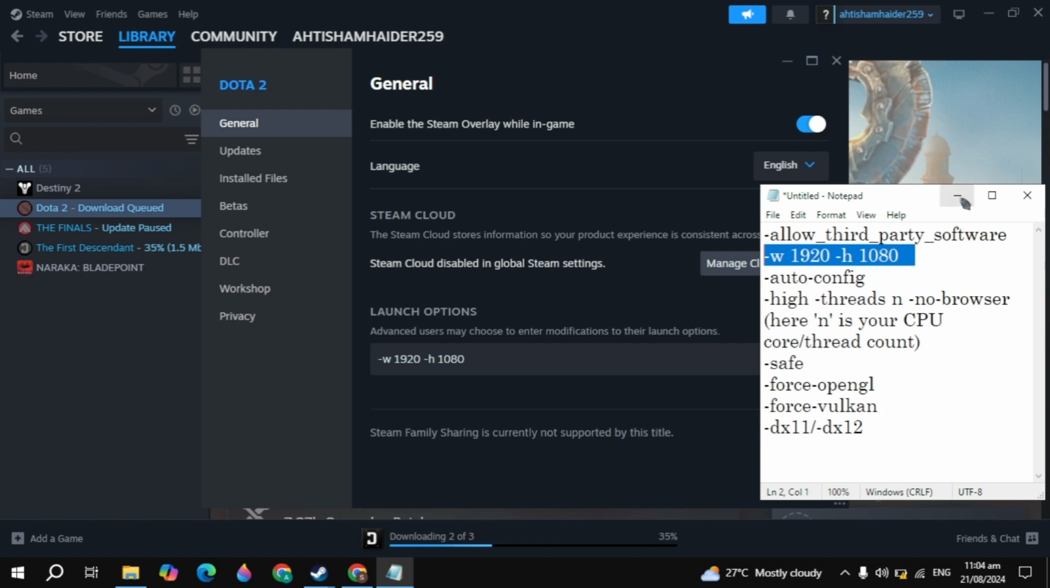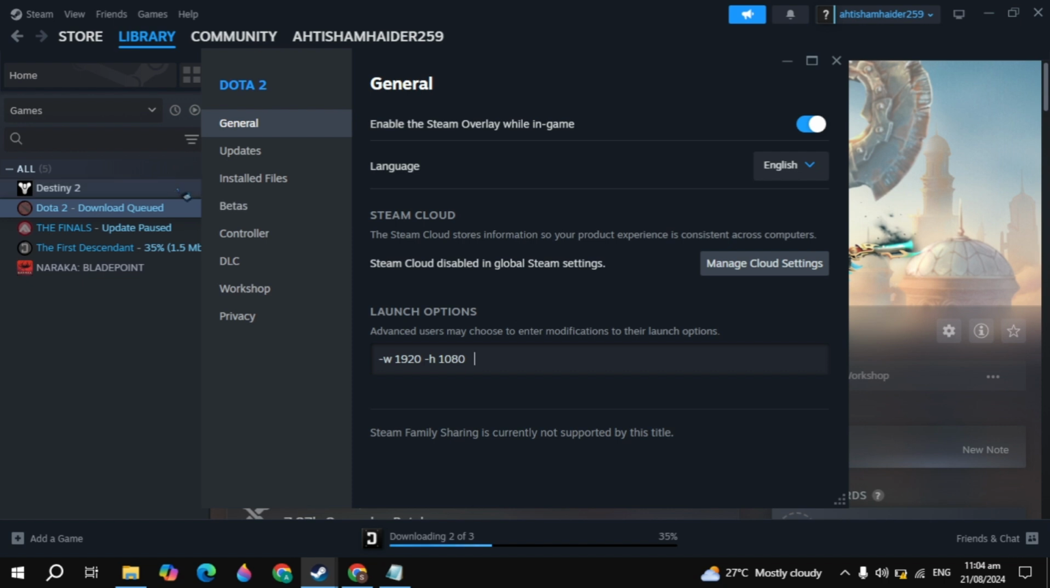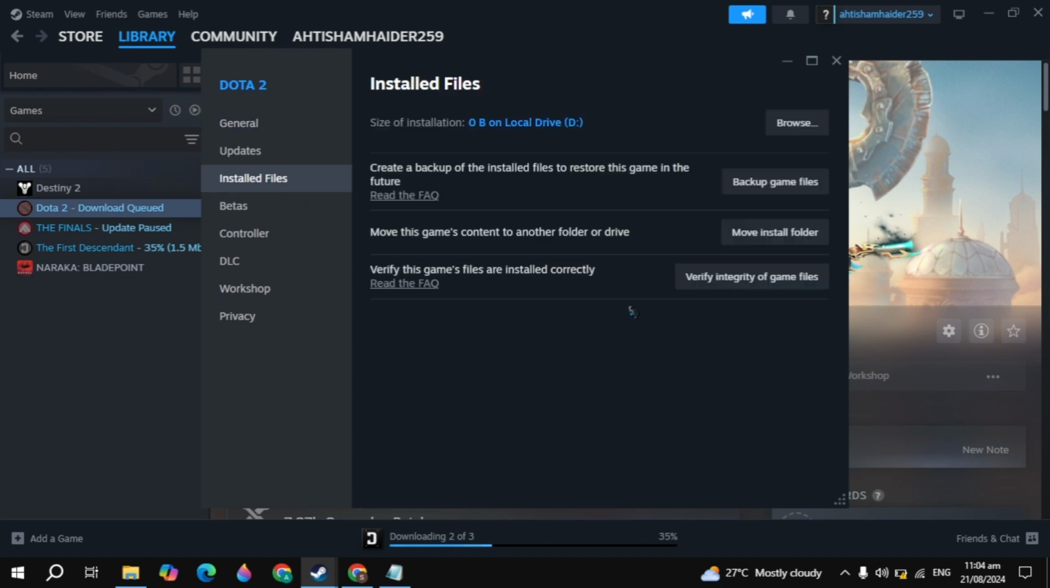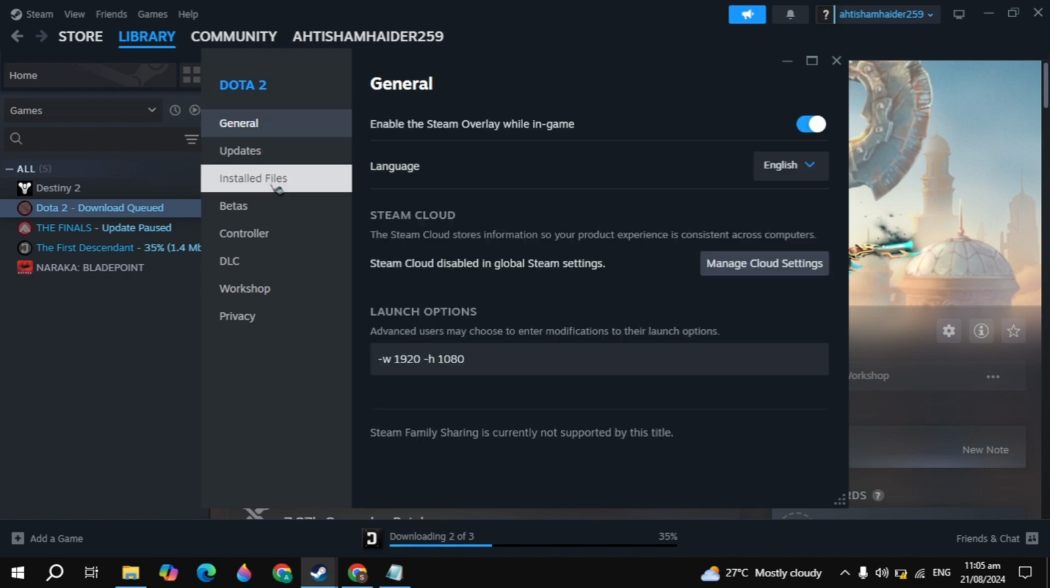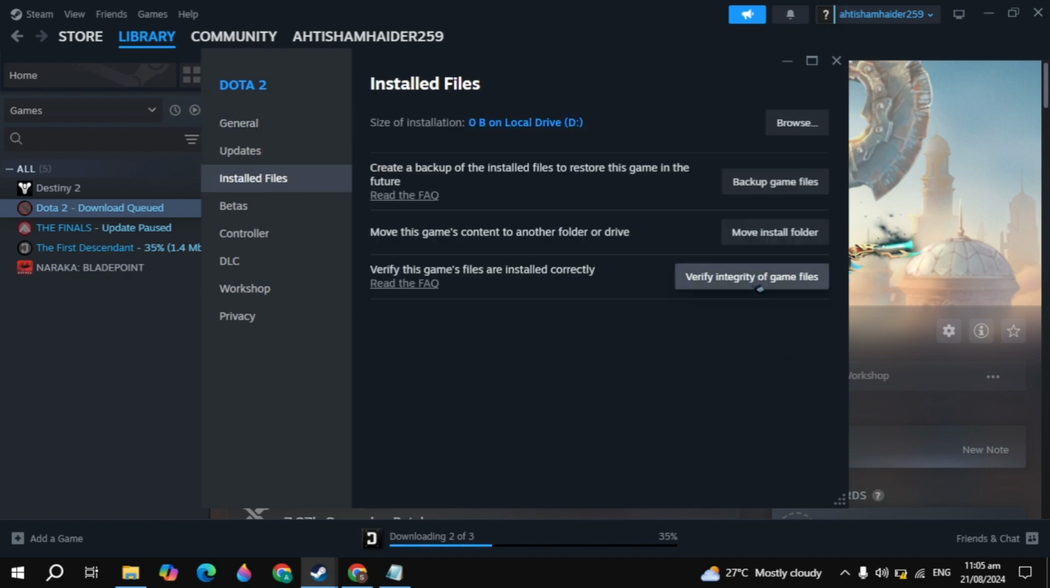And after trying all of these commands, if your problem is still not fixed, then you can go to the install files, click on verify integrity of game files. Once you click on that, this built-in function will start repairing your corrupted files and missing files in your game. So you just need to wait for it, then you just need to restart your PC. Then your problem is definitely fixed.